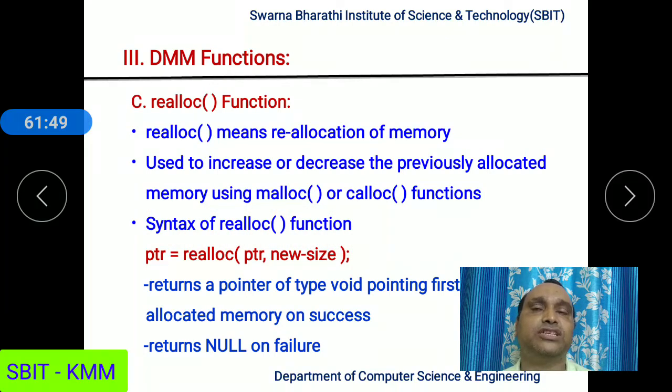So realloc function is used to modify the space size allocated by malloc or calloc functions. You may increase the previously allocated space or you may decrease the previously allocated space. And its syntax is like this. PTR is the pointer of appropriate data type is equal to realloc function, same PTR. This PTR is pointing out the previously allocated memory space. First byte address of the previously allocated space, then new size. How much size you want?